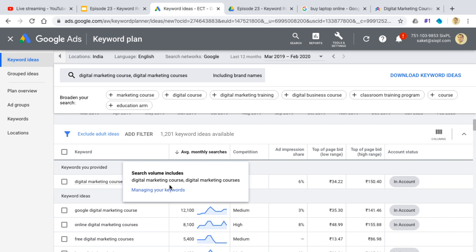Saurav is saying one thing, if we don't run any campaign before, then search volume and charges will also come range-wise. Yes, Saurav, I will just come to that. You are absolutely right. We will come to how you can get rid of this.